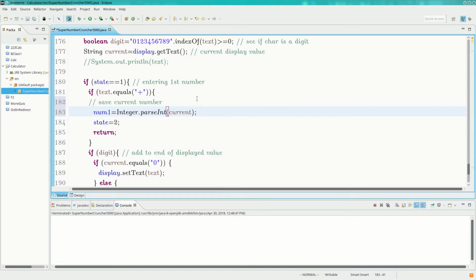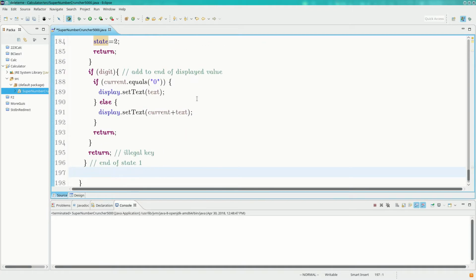All right, so this is our first number, num1, and then we set state to 2, and state 2 is the state where it says we just got the plus sign. So let's code up state 2.